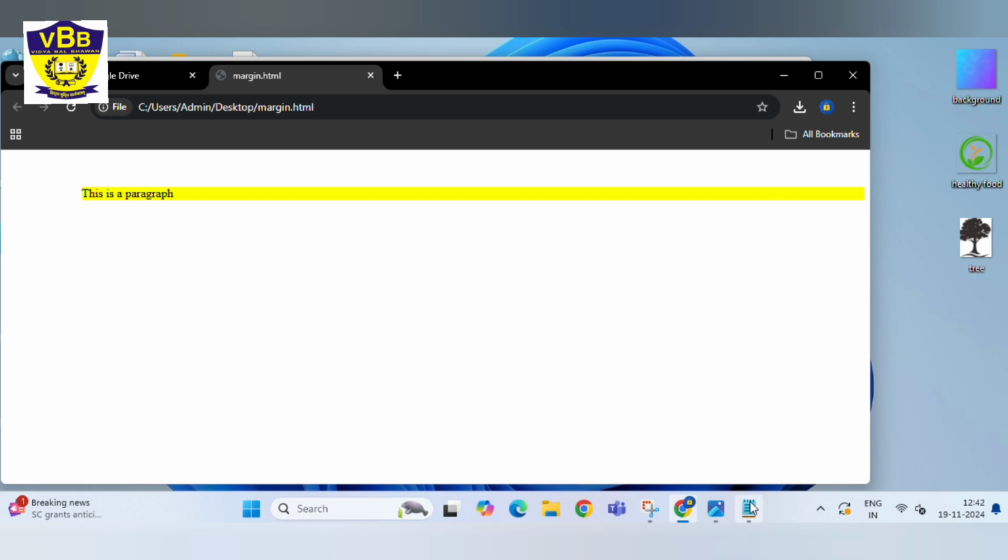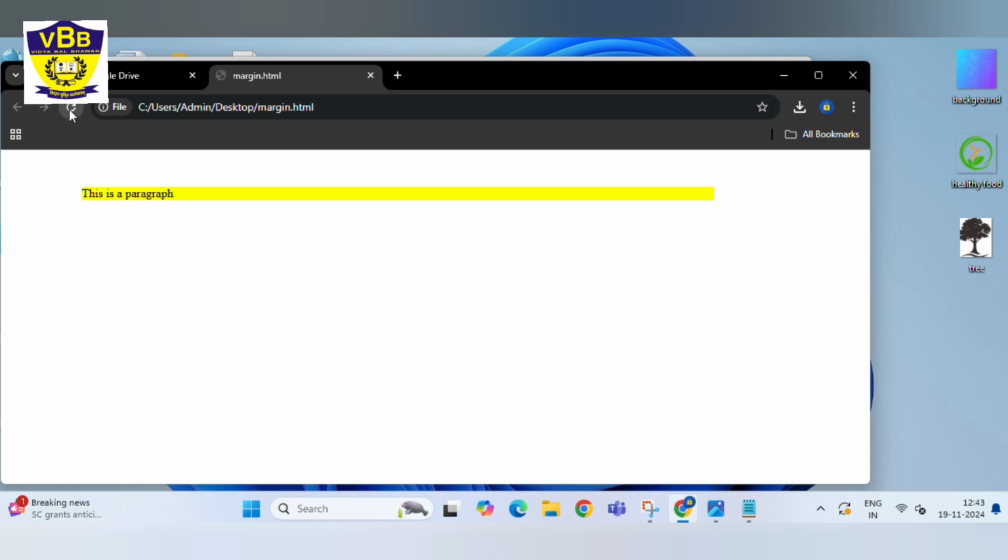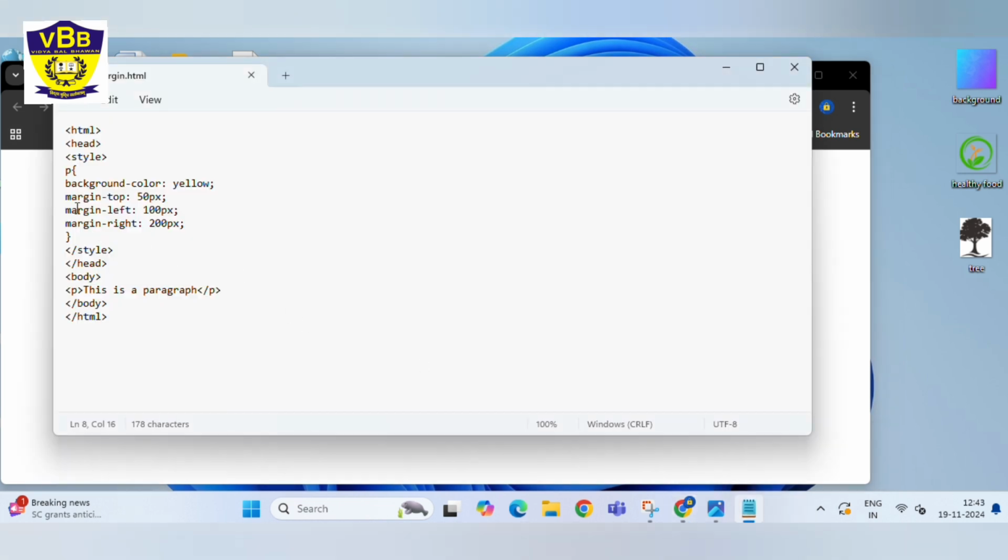Now I want the right margin. So I will just copy it and write here margin right. Update this, and I'm taking this margin as 200 pixels. Save it. Now refresh it. This is how the margin right will be fixed.